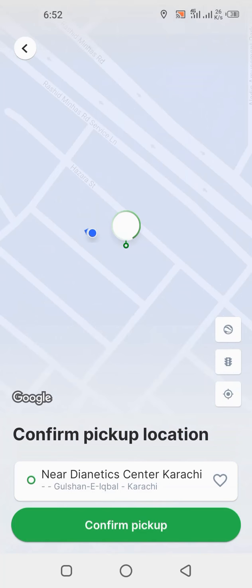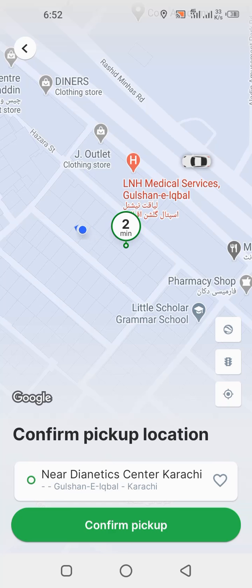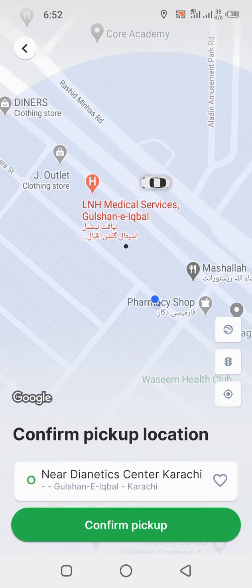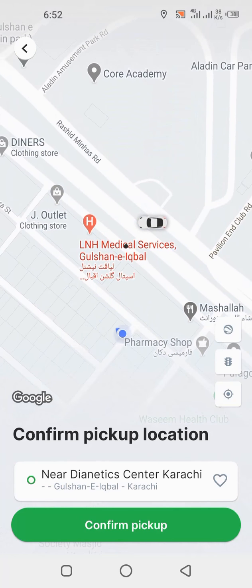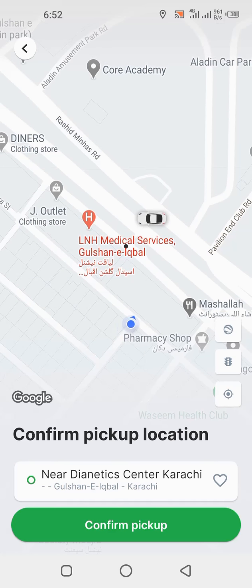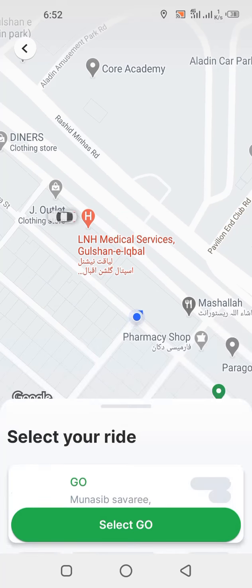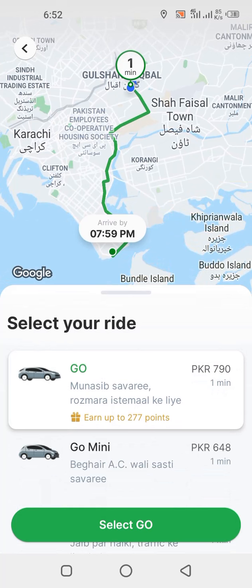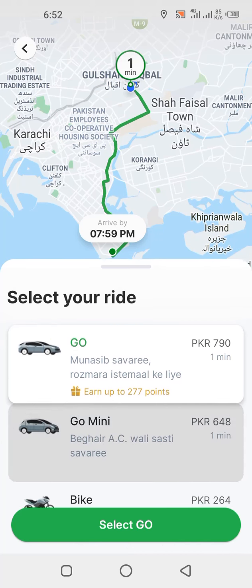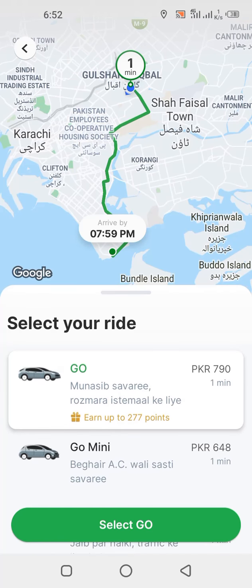Yeah, confirm drop off. It's an approximate drop off location, but now pickup location. Just after you give the drop off location, you have to enter your pickup location pinpoint. So this point is main because the driver picks up from this point.